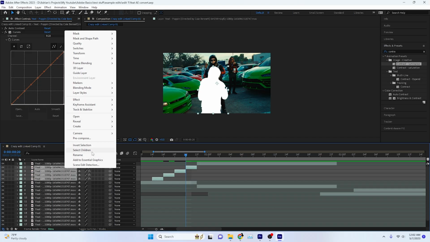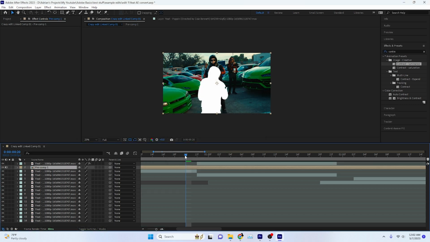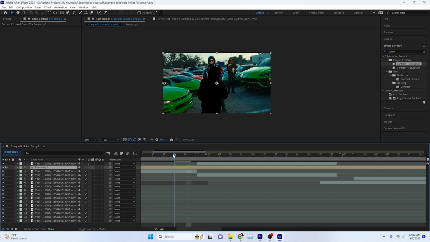Now to make everything look a little bit better, usually when you're working in After Effects, you want to make sure you're pre-composing all your layers because having this many layers just looks very annoying. Once you finish each section, just go ahead and pre-compose it, name it whatever you want, or don't name it. But by pre-composing it after you're done with each section, it just makes it a little bit easier to work with.